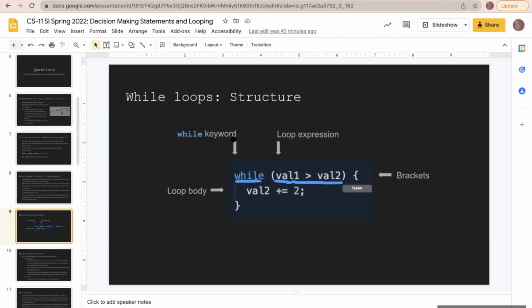And this is a logical expression, just like the ones that we use in an if statement. They have to result in either true or false. And depending on the value, true or false, depends on if the stuff inside the loop body is going to execute. So if it's true, we'll execute this.